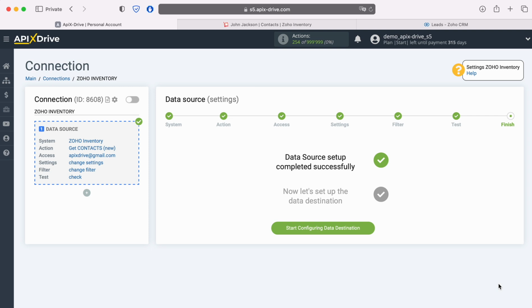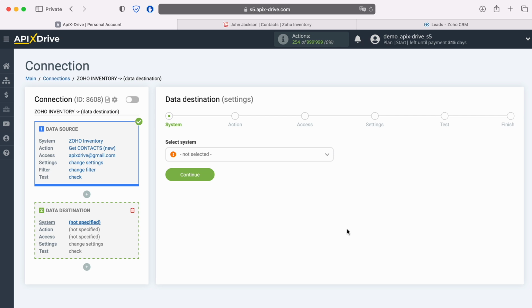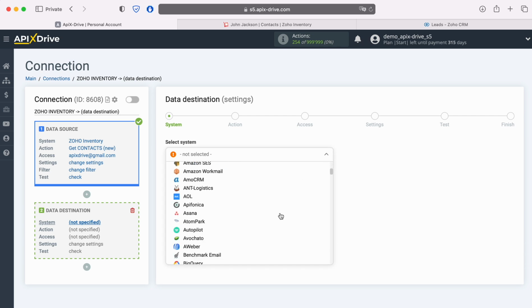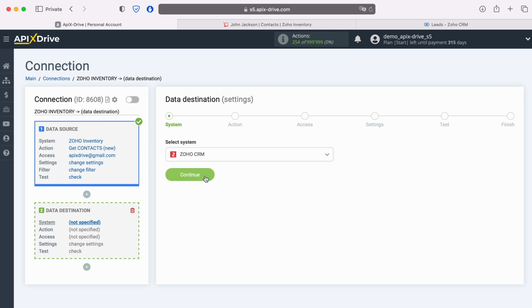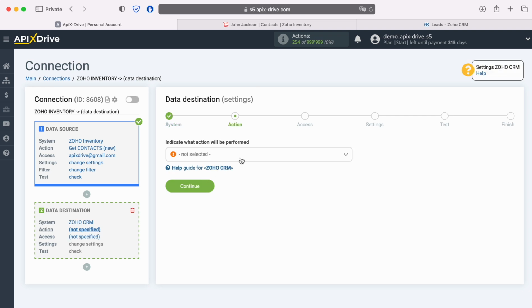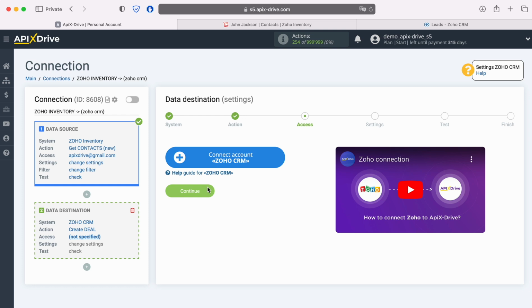Now you need to go to the data destination settings, choosing Zoho CRM as the system. Next, you need to select an action: Create deal. At this stage you need to connect your Zoho CRM account to the ApiX-Drive service.